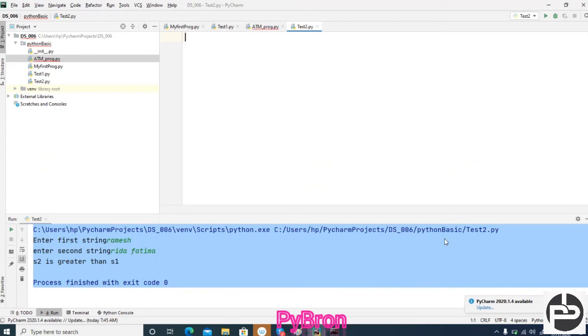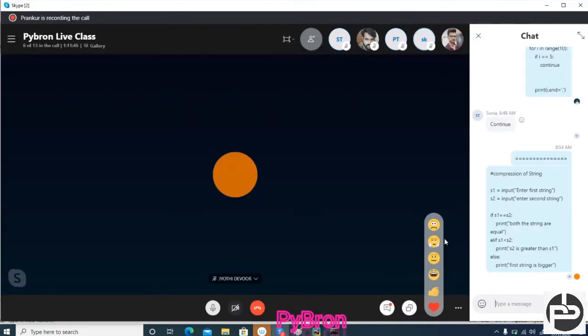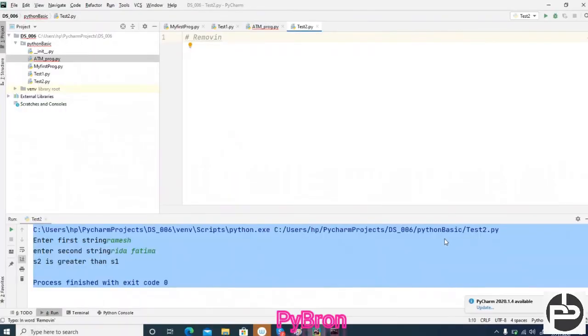Okay, now removing the space from the string. Okay, how we can use the method, what the time is going to be. It's basically 9:24, right? No worries, no worries. People are not getting late. It's 9:30.